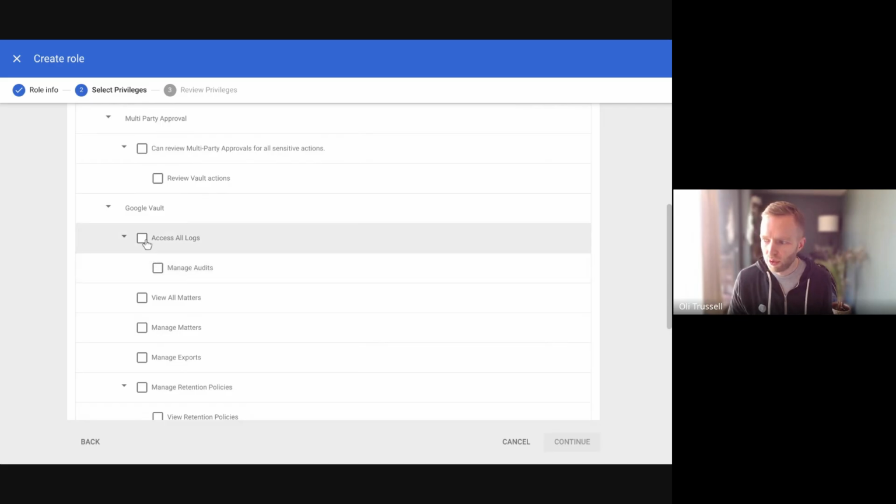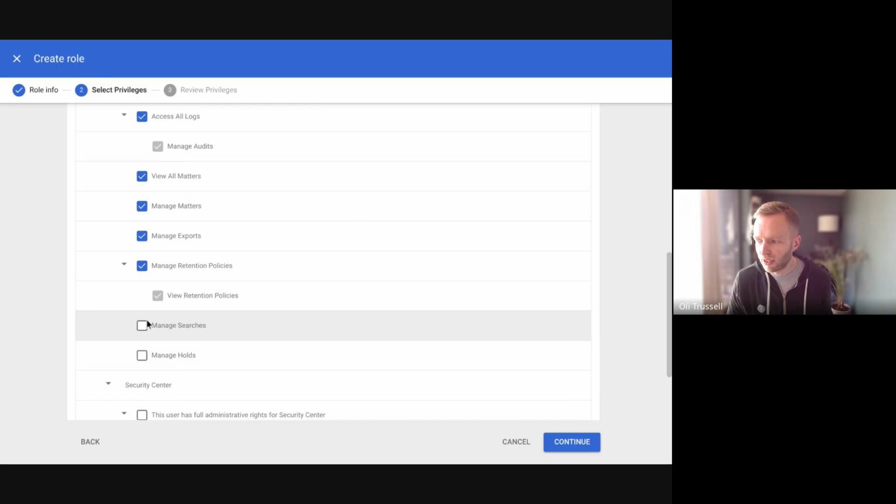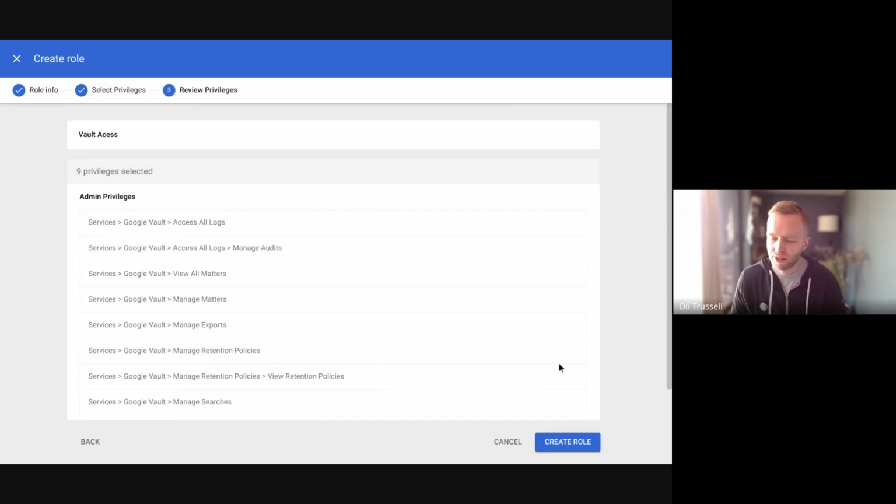And you could just choose whatever you want. So access all logs, view all matters, manage matters, whatever you wish to as well. You can give people the ability to configure everything in Google Vault without giving them super admin access. So this is sometimes really useful if you've got, like, a data protection officer who might have the ability to go through and do this.